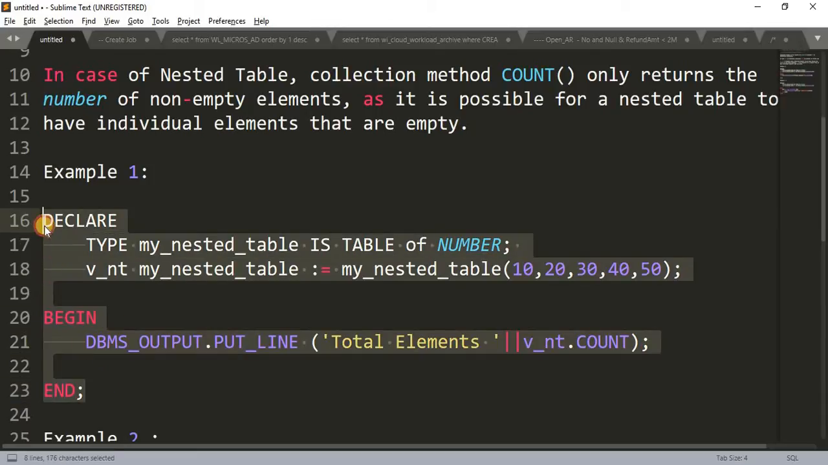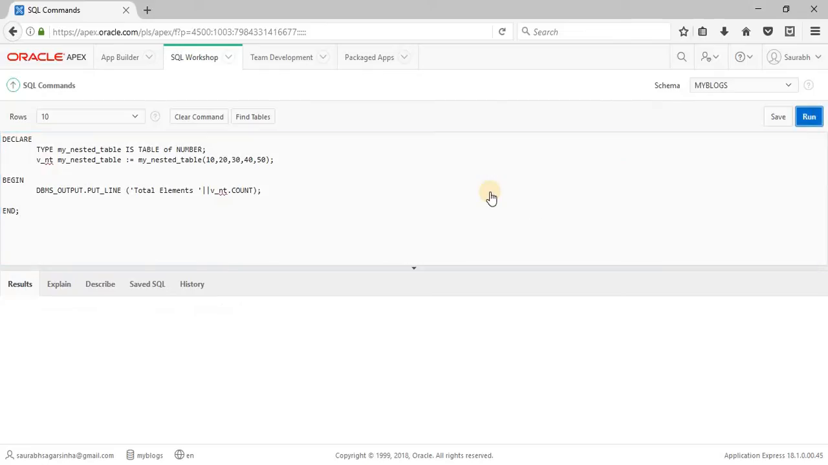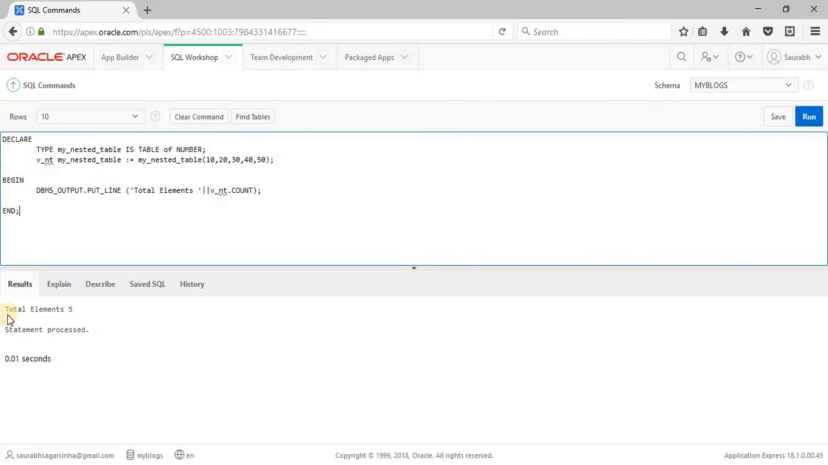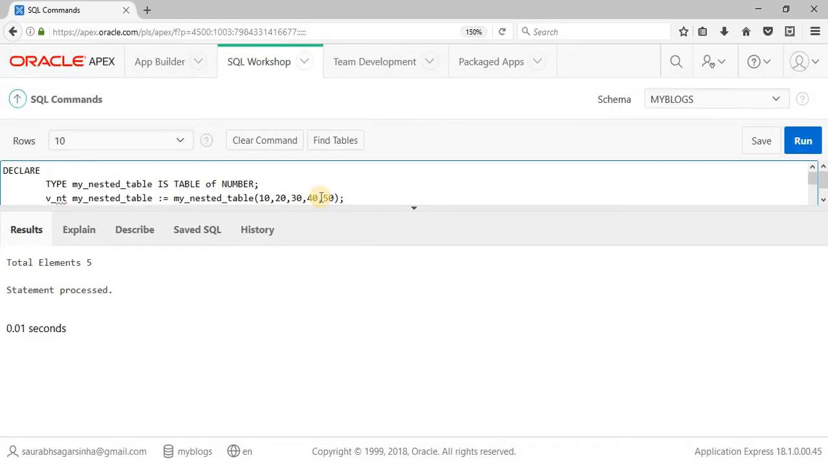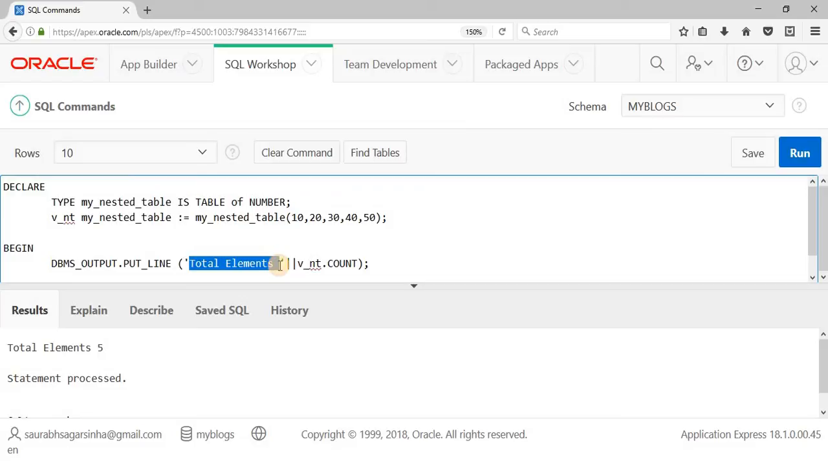Let me copy this example and paste it in our SQL workshop to run the code and get the output. Now let's run it, and as you can see, total elements 5. We have written total elements in a string. Let me increase the font size if it is not visible to you. Total elements, because I have written total elements in our string, then v_anti.count. So total elements are 5. It just counted how many elements are there, and it is giving us the output. Hope the example is clear to you.